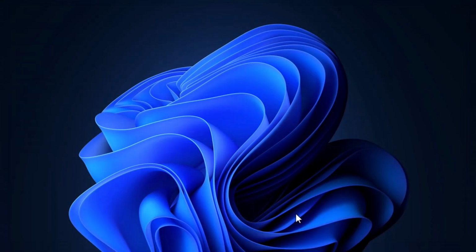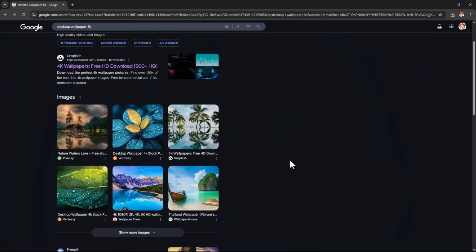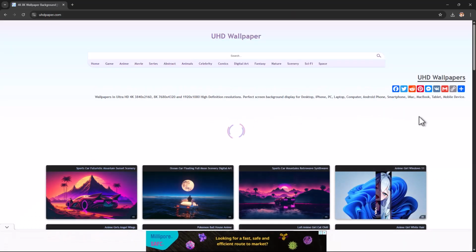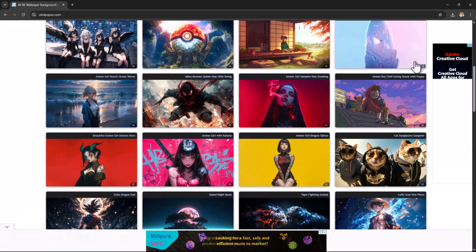Third step, you just need to choose a clean aesthetic wallpaper for a cuter free look. You just need to open up browser and search desktop wallpaper 4K and scroll down and find UHD wallpaper site. Click on it. In here, you just need to select the wallpaper you like.